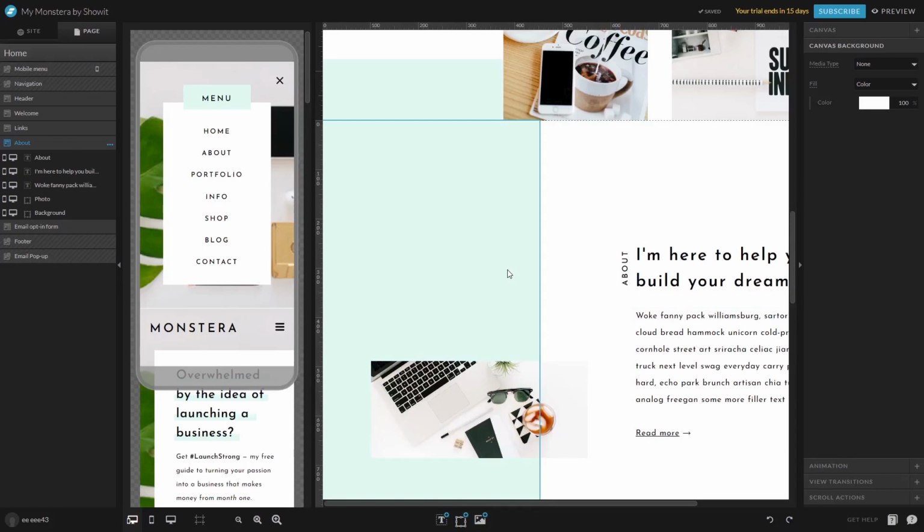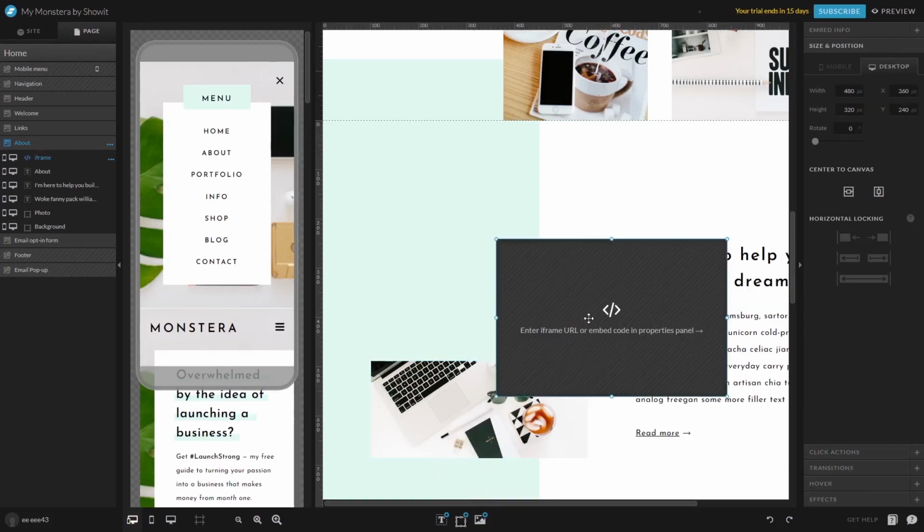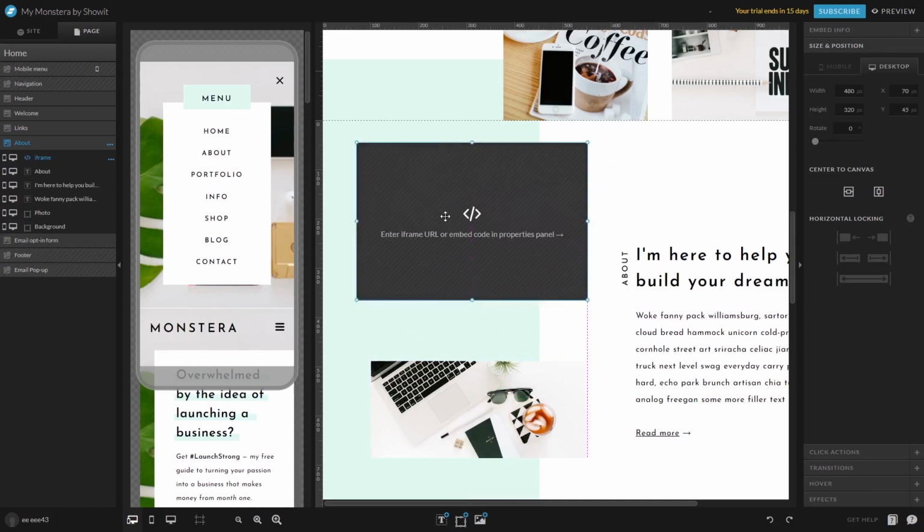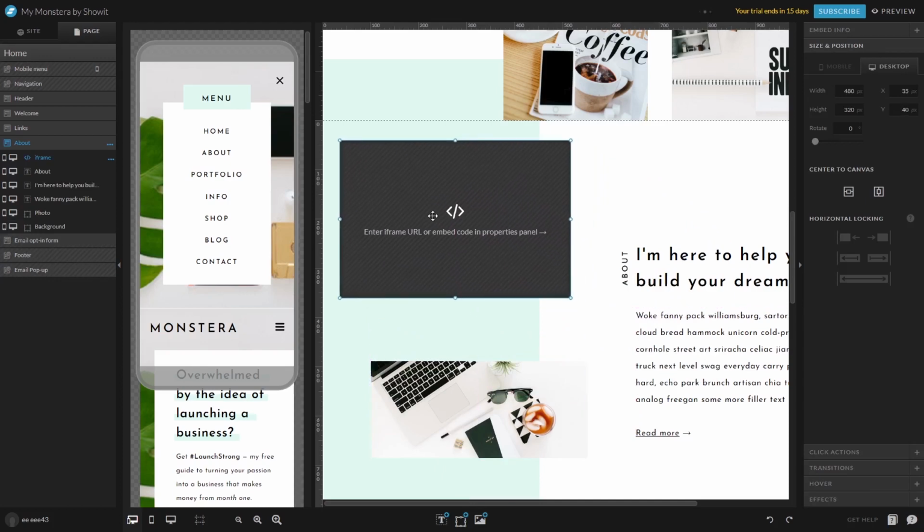Now, let's head to the Showit editor. On the Showit editor, click the Add Item button at the bottom of the screen, and select the Embed Code option. Drag the new embed code you've added to your page and place it wherever you wish the widget to show. Resize the embed code to fit your widget's content.